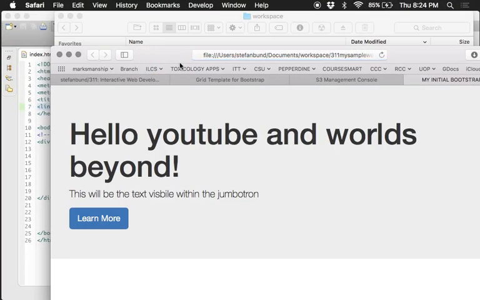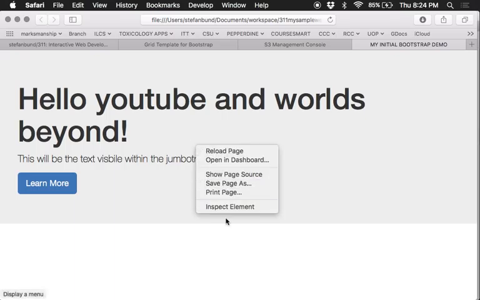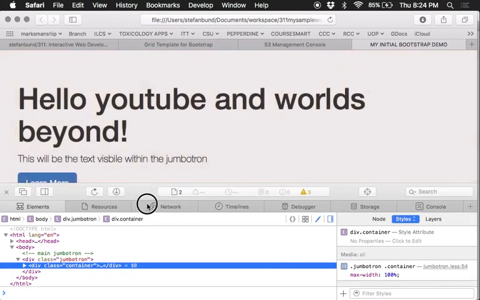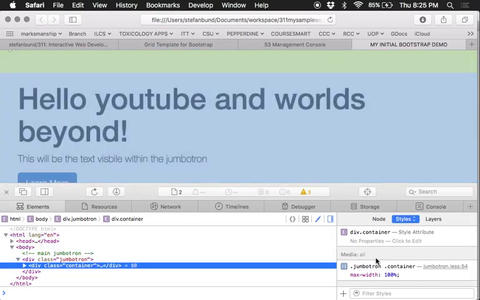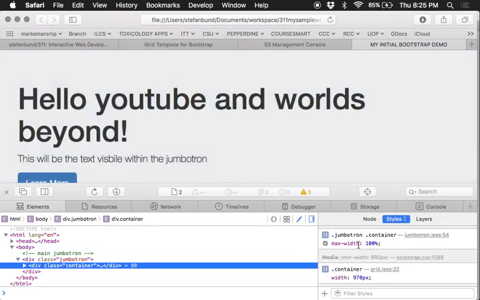So let's see if it's working better for me. And I like this a lot better. This is what's called the Jumbotron, where the text here is ginormous. And you can kind of see how that Jumbotron automatically styles the content inside of it. And so you can see that the width of the container is 100%. So there are no columns inside the Jumbotron.